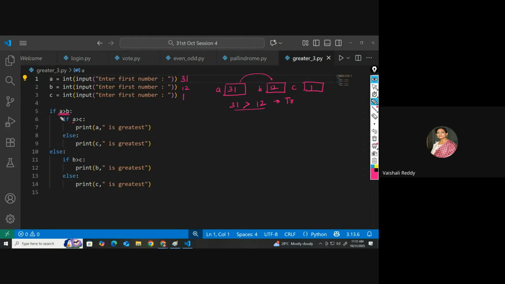If it is true, this is the block. So it will come over here. Then it will compare A with C. So what is A with C? 31 we are comparing with 1. So 31 is being compared with 1. So we will get the answer as A is greatest.